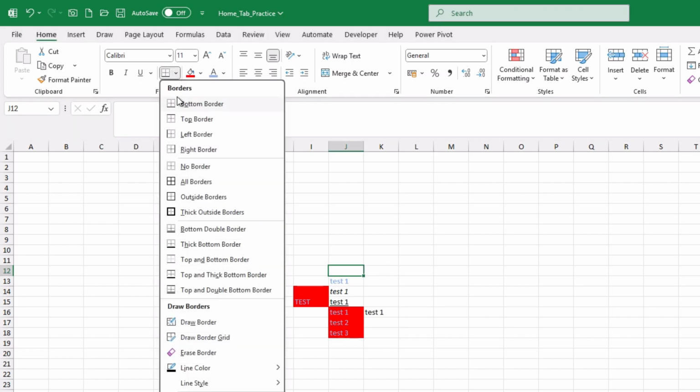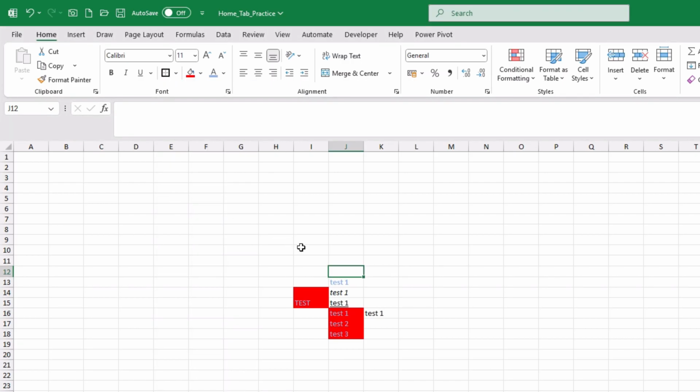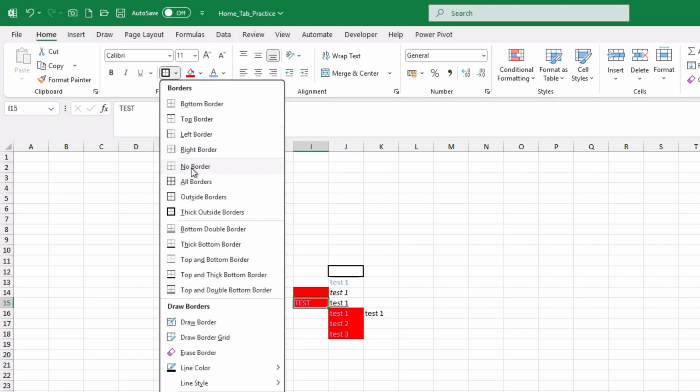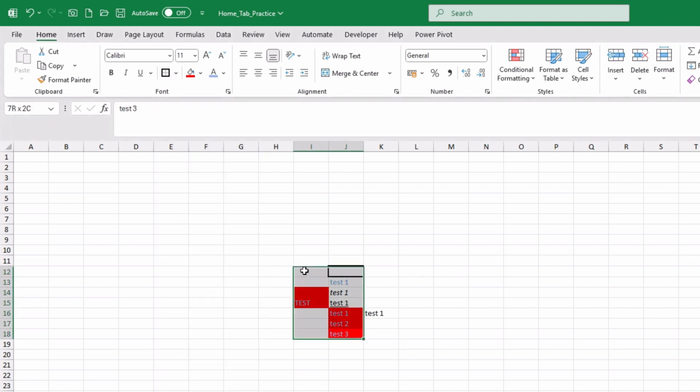The Borders drop-down option allows you to format a cell or group of cells with outlines and grid lines. There are many options here like bottom right, bottom left, thick, thin lines. Explore them and find them out for yourself.